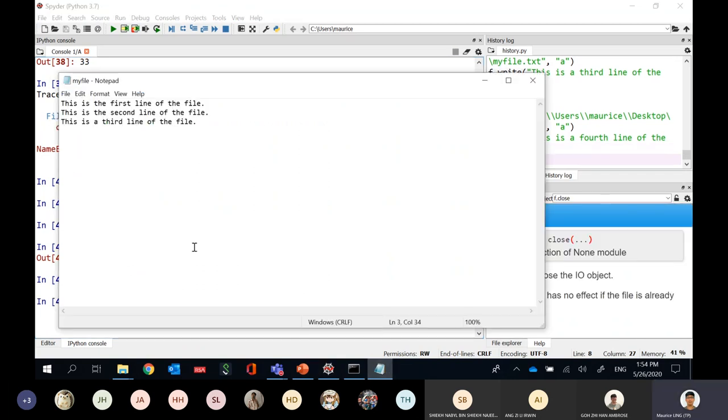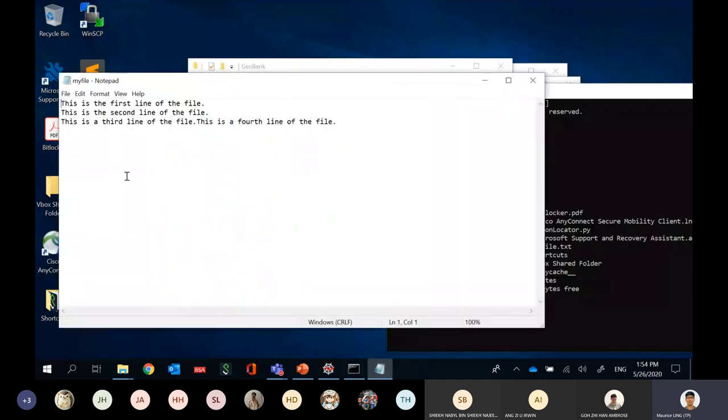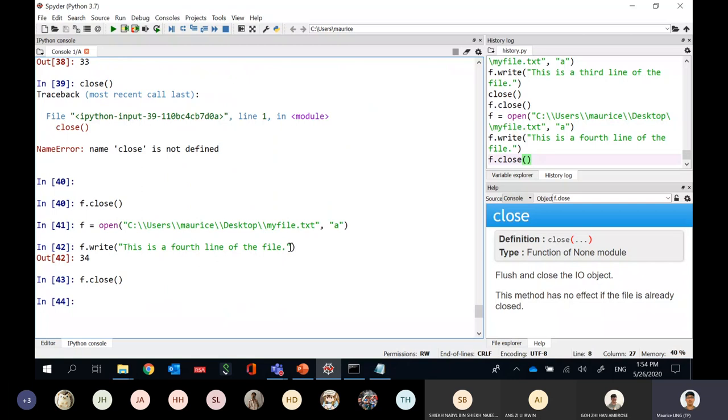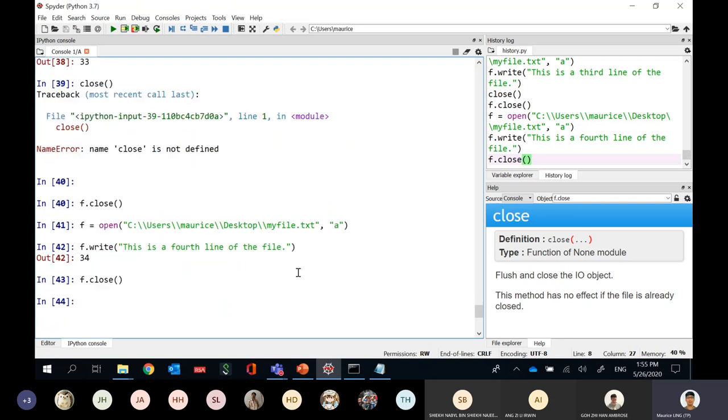What happens is, see, this line is actually stuck to the third line. The fourth line is actually stuck to the third line. Because why? I did not, for here, right? I did not put a slash n behind it. Make sense? So far, you can see what's the error, right? So the slash n, you have to physically put it in yourself.